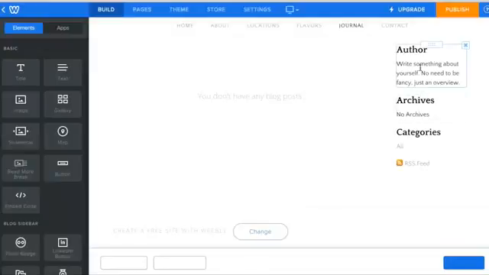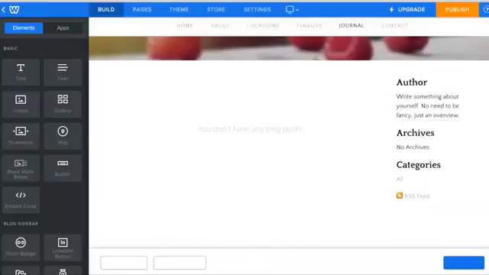So already you'll see that this is a little bit different. You have kind of a template of text items here.